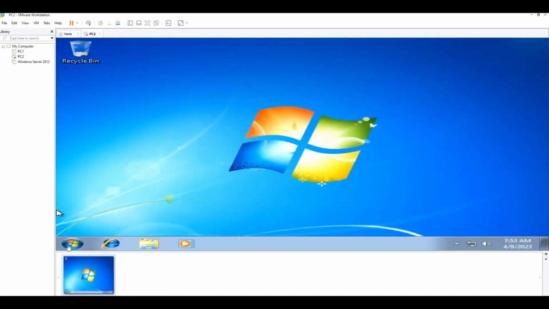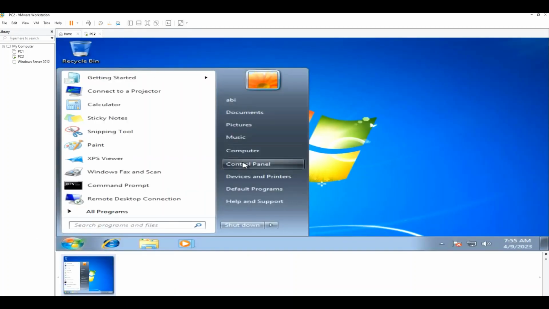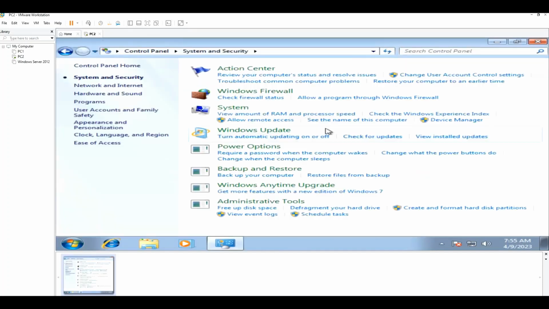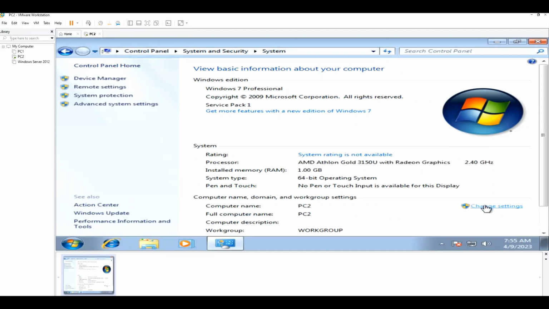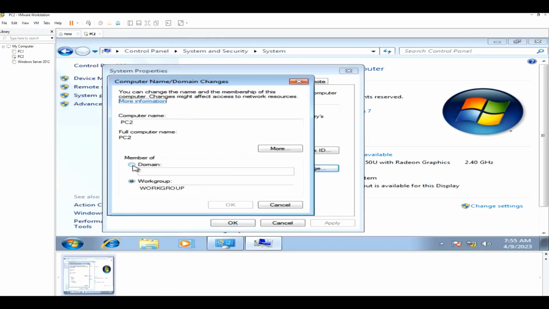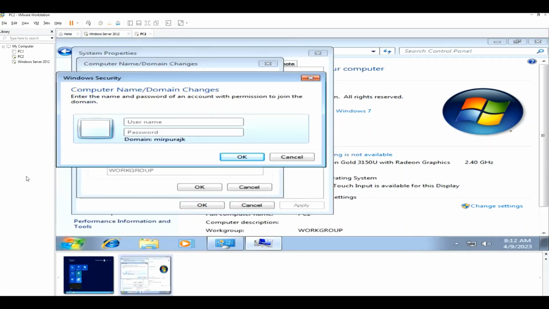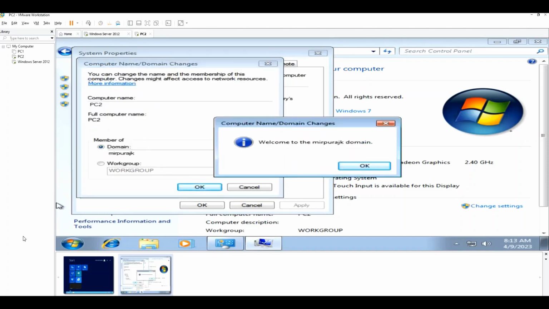Now follow the exact procedure for the second PC. Click the start menu, control panel, system and security, see the name of this computer, change settings, click change, and member of domain, and our domain name is Mirpur AJK. Just click OK. Now it's asking you again the administrator password, and once you click OK, it will join the domain. Click OK. Okay, now you get this message, welcome to the Mirpur AJK domain. It means it is joined with the domain now.